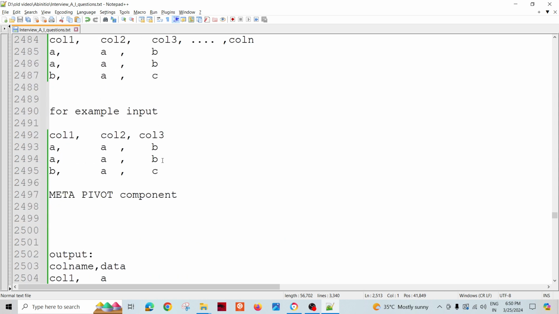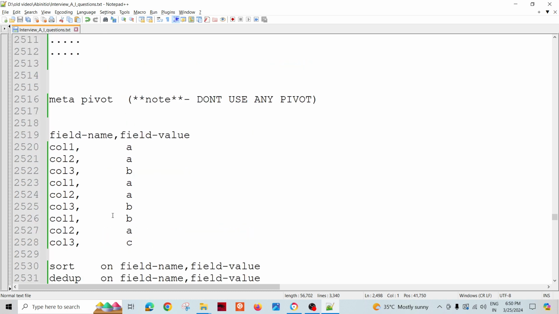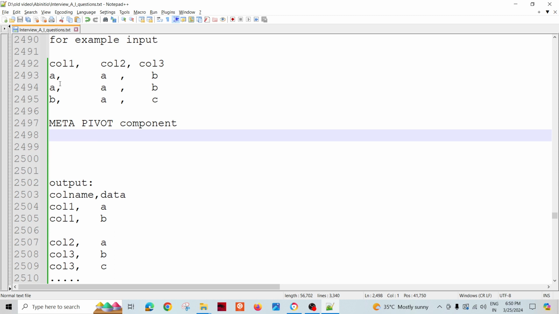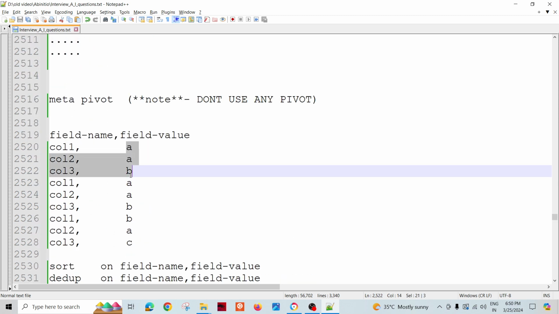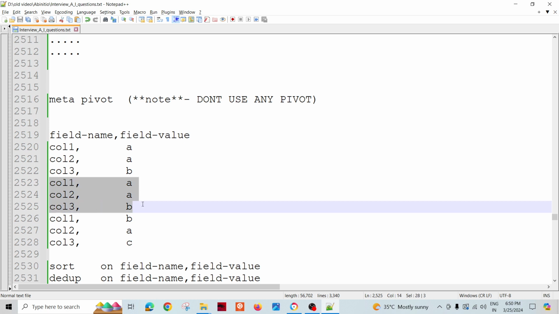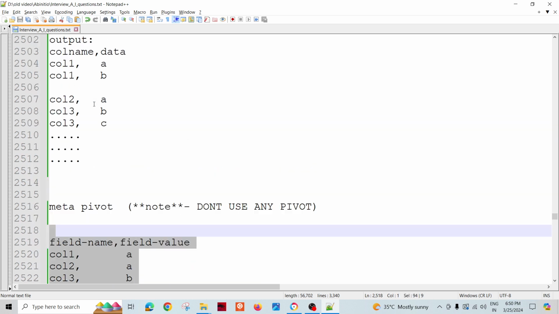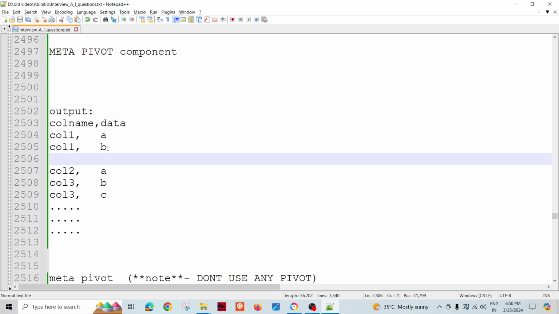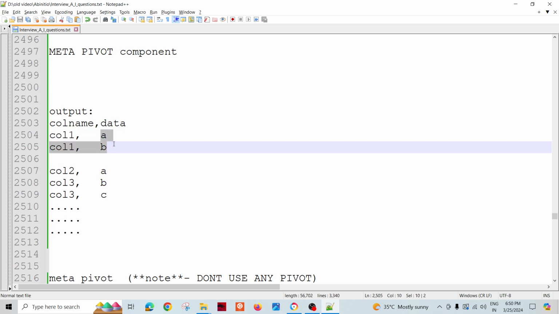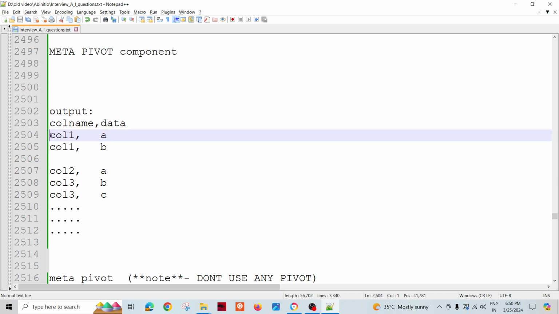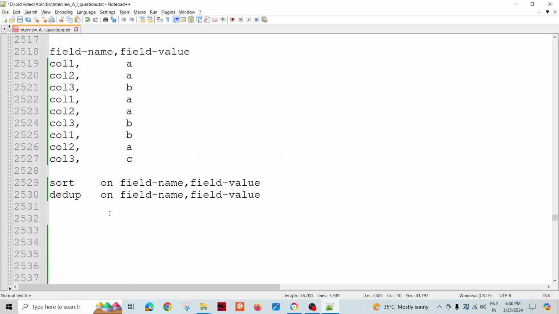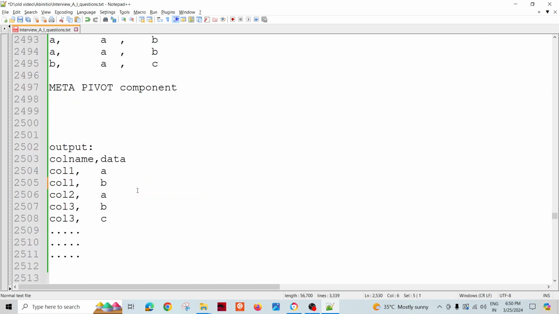If you look at the input data we have taken, after meta pivot the records would look like this: col 1, col 2, col 3, A, A, B, and then again col 1, col 2, col 3, A, A, B, and then again col 1, col 2, col 3, and then B, A, C. To achieve this kind of output, what I need to do is sort it and then dedupe based on both the keys. Therefore I see only one record for col 1 and A. So there will be only one record after sorting and dedupe. So after that I need meta pivot, then sort and then dedupe.